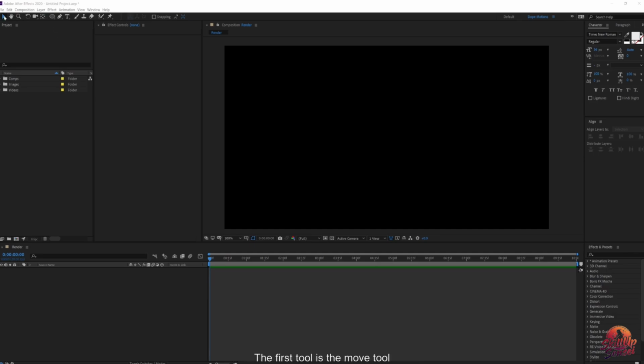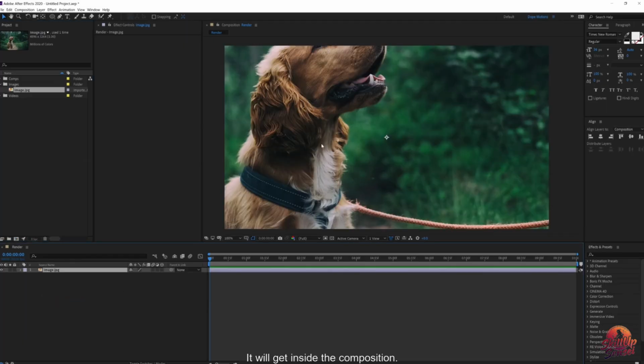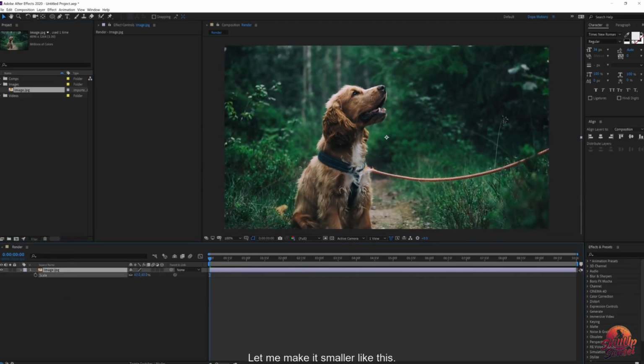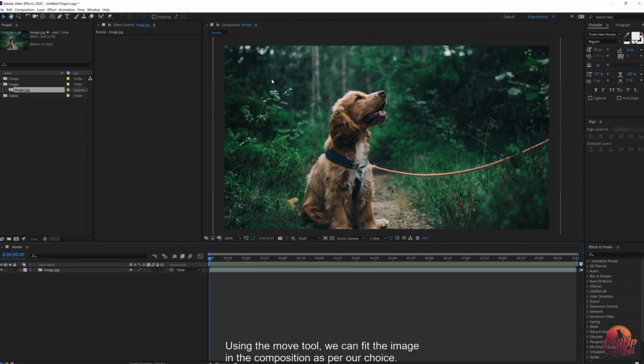Let's understand by dragging and dropping an image onto our timeline. That means it will go inside the composition. And I will resize it like this. With the Move tool, we can simply fit our image however we want inside the composition.